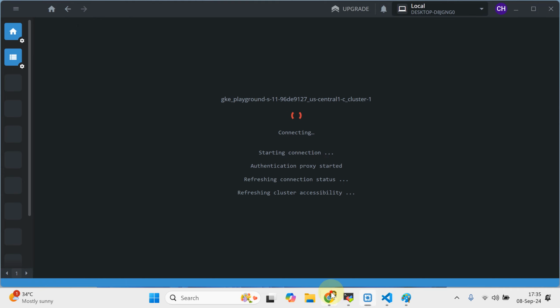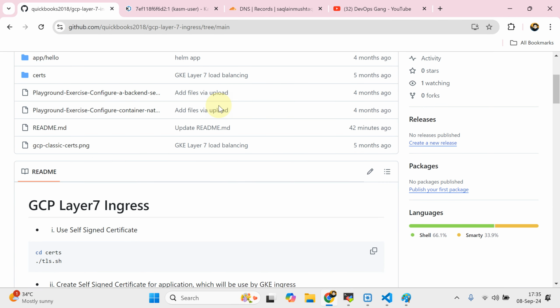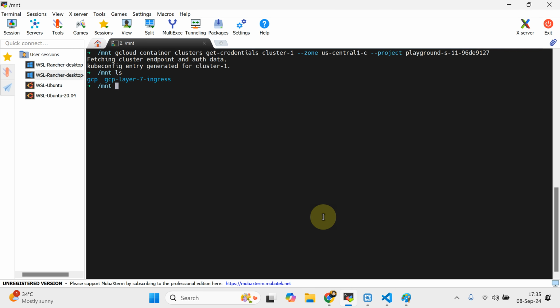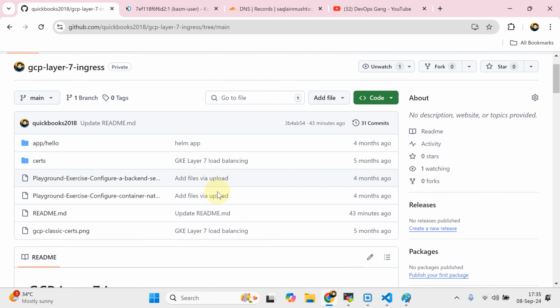So guys, what we are going to do, this is the repo. I've already cloned it, and it is in my mounted directory. So this is the repo, guys. I'm going to clone it, and I've already cloned it. First of all, I'm going to create certs. Those certs are going to be self-signed certs, and those self-signed certs I'm going to use for my layer 7 Ingress controller.